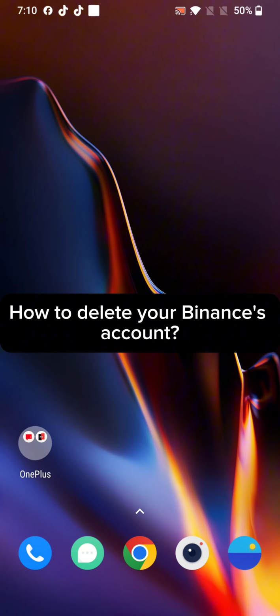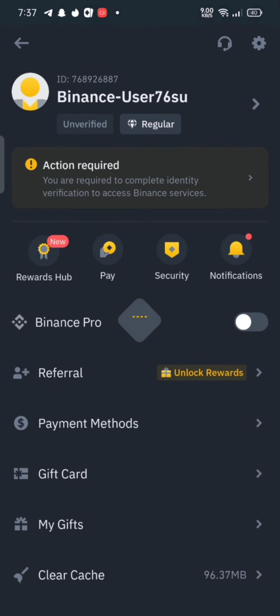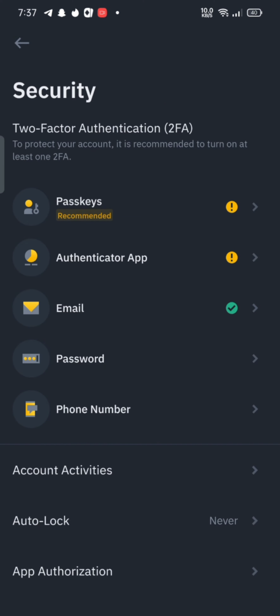To delete your Binance account, firstly go ahead and open your Binance application. The home page of the Binance application will appear on the screen. Tap on the Security option, scroll all the way down to the end and tap on Manage Accounts.